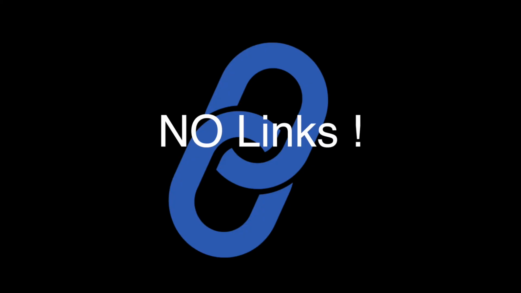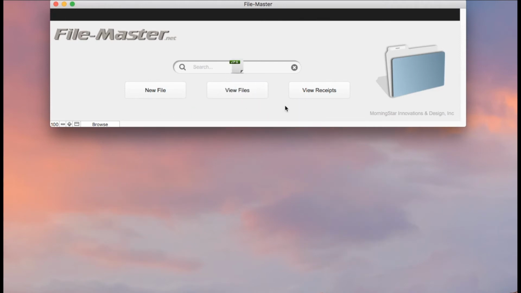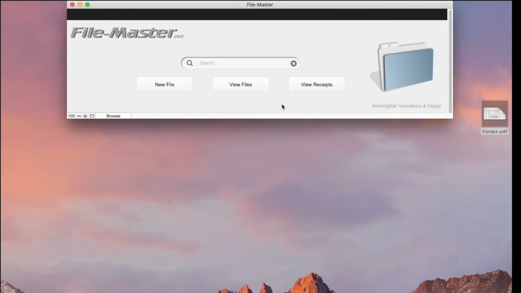FileMaster doesn't just link to your documents, so if someone accidentally moves it or deletes it, you lose it forever. FileMaster keeps a copy of that document in the program itself, so you never have to worry about accidentally moving or deleting a file again. It's always there for you and easy to find in seconds. Let's look a little closer.